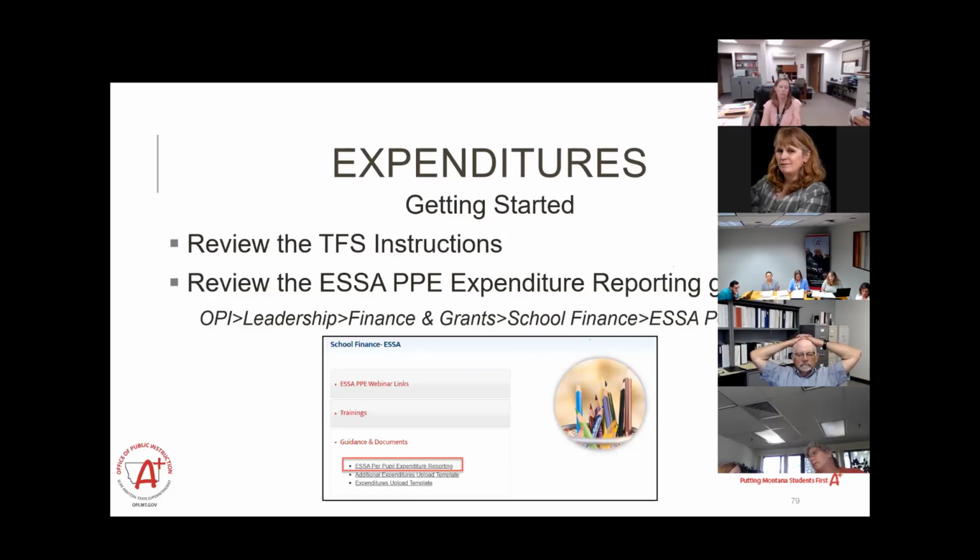Okay, expenditures. We are moving on to expenditures. Just a word of warning before you get started with this step in the TFS, please do two things. One, review the TFS instructions that pertain to expenditures. And secondly, download and review the ESSA per pupil expenditure reporting guide. That is on the school finance page.